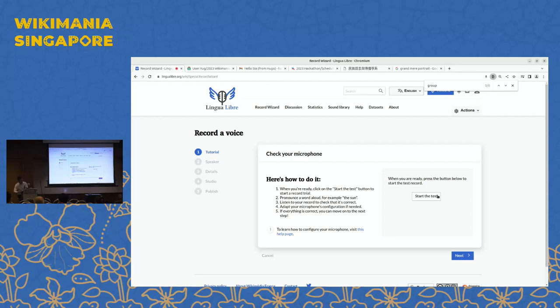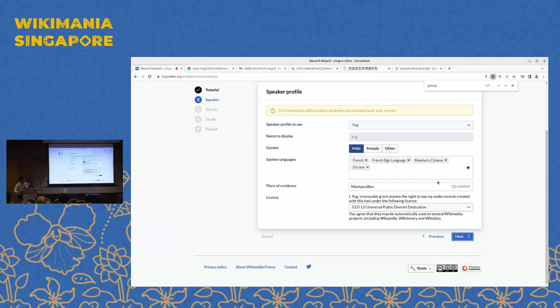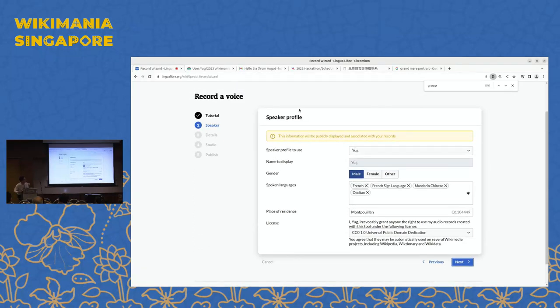Okay. We will try like this. So when we get there, we are at step two. The speaker. I will do my best for making the demonstration and explain to you. So when we are here, we have five steps. The second step is to define the speaker. This application was built by linguists, so we want to define who I am.